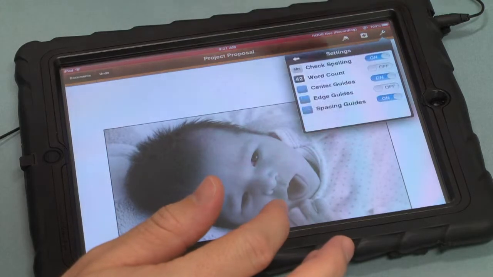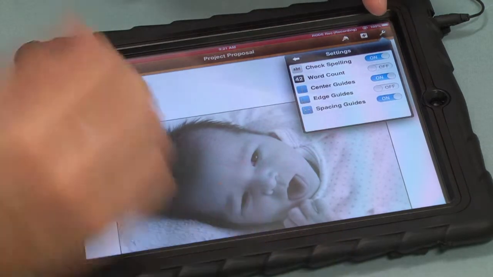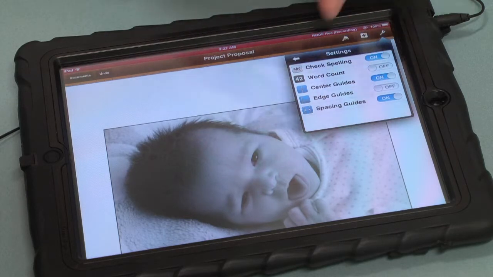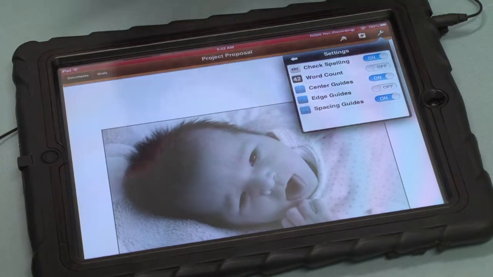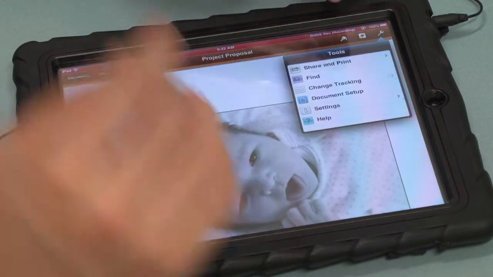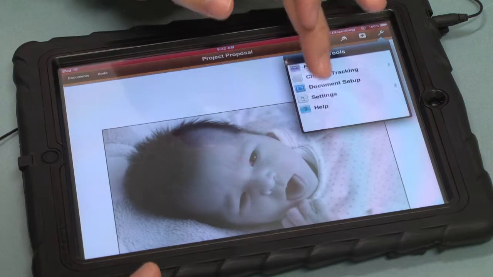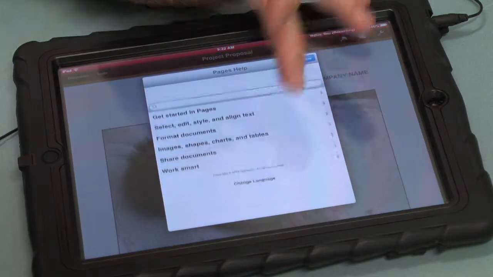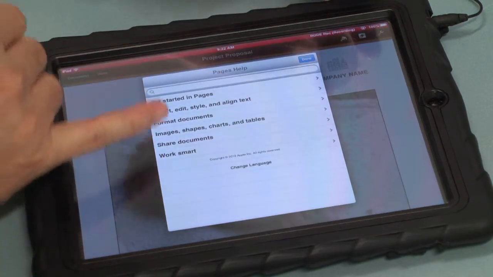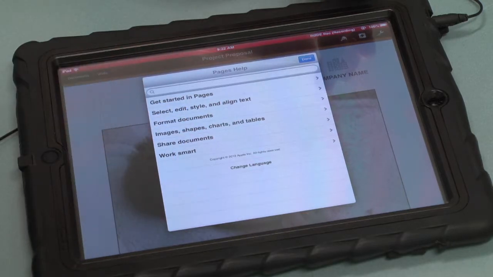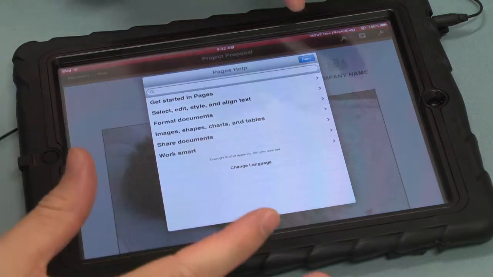You can go into settings, see the word count, center guides, edge guides, all those different things just to make things look a bit prettier, just to make it exactly how you want it. Lastly, and probably most importantly, is the help. Click on help, and it will give you a bit of a guide, and you can go through and look at all the different features, or you can just search for something that you want there. So that is Pages in a nutshell.